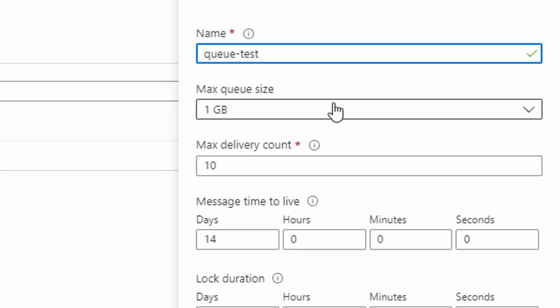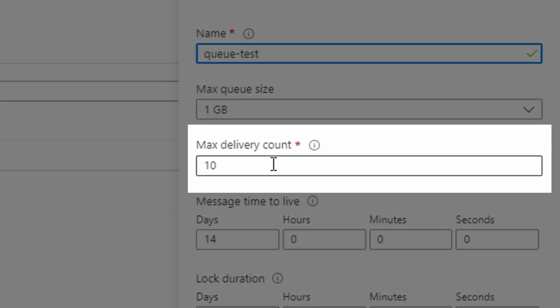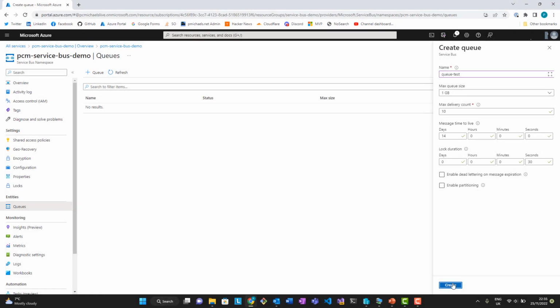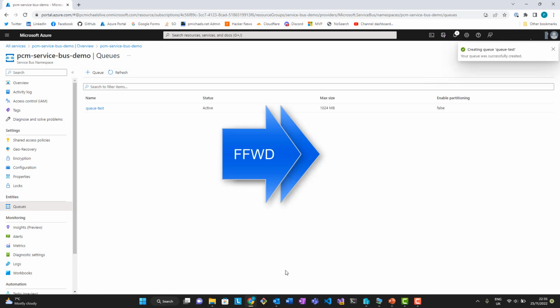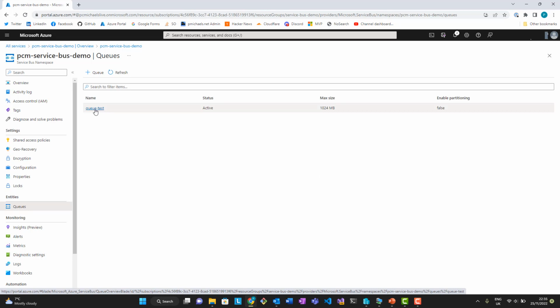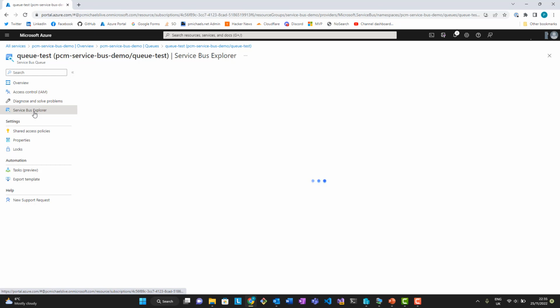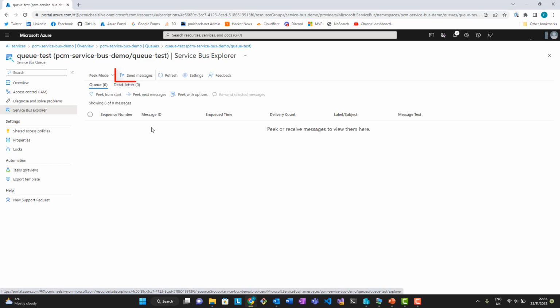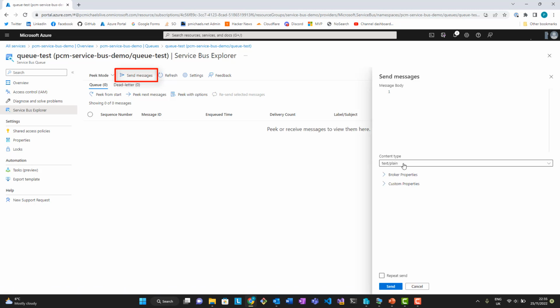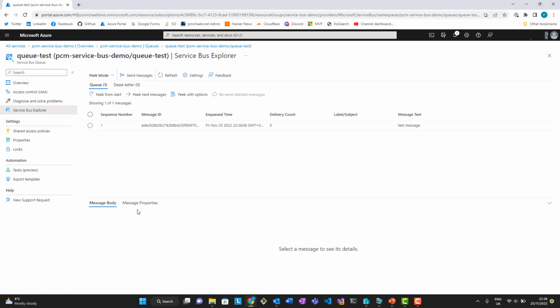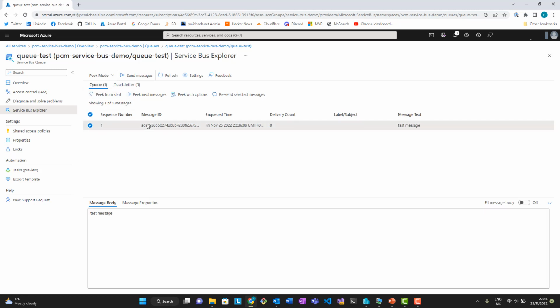There's various different settings here: how big the queue can get, how many times a message can be retried before it's dead lettered, and the time to live in the message. Click create and that should create the queue for you. Once you've got the queue, you can go into the queue, and using the Service Bus Explorer you can see the messages inside the queue. We can test sending a new message to the queue using this. And then if you click peek from start, that should view the messages in the queue. That's the message that we've just sent.